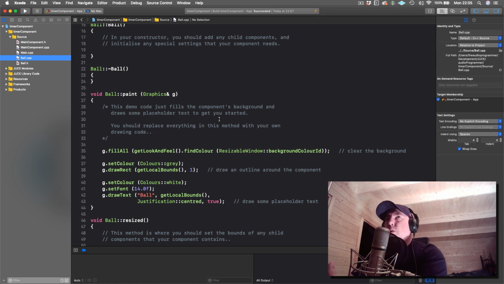And then what we would do, since ball is a child component of the main component, is draw this ball component as big or as small as we want to, right? And I will show you how that works.